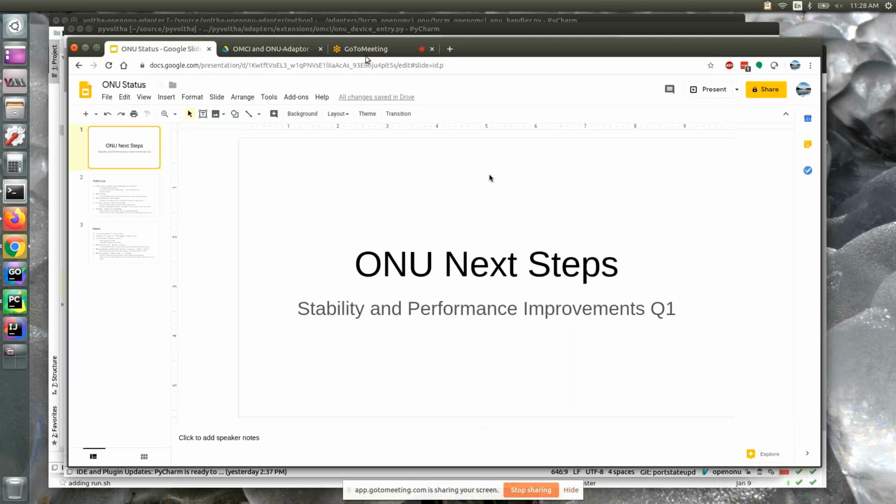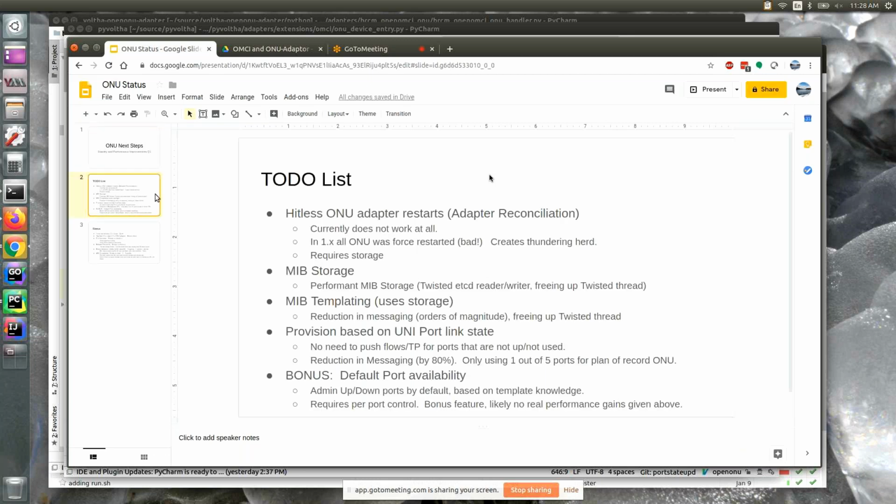Okay. So it was asked to kind of go through just the next steps for MIB templating, but it somewhat relates to a few of the other things that are going on, and I felt it was worthwhile to show the list of activities, including MIB templating, and how they're related to what we're trying to do for both stability and performance improvements for the next 2, 3, 4 weeks or so. So without further ado, this is the to-do list.